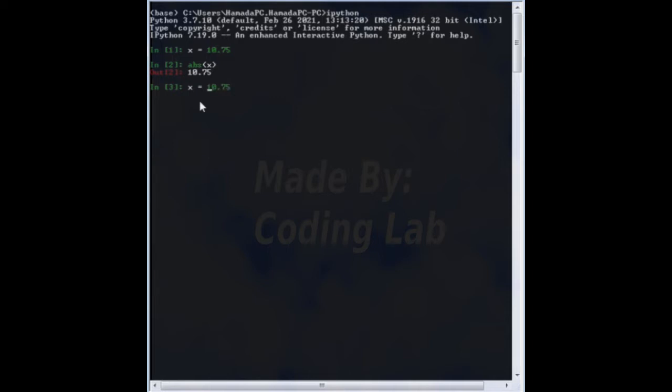we will modify the sign of x to be negative 10.75 and try again the absolute function. The result will be positive 10.75.